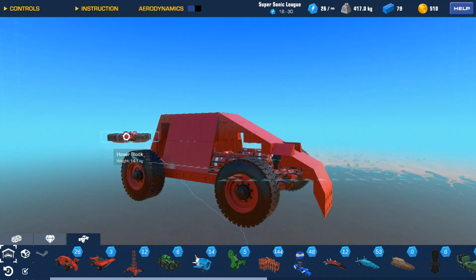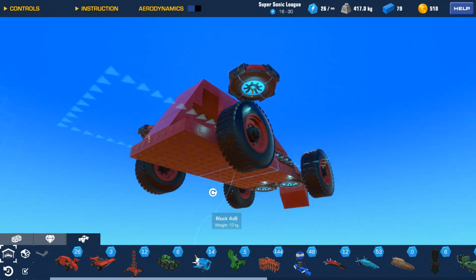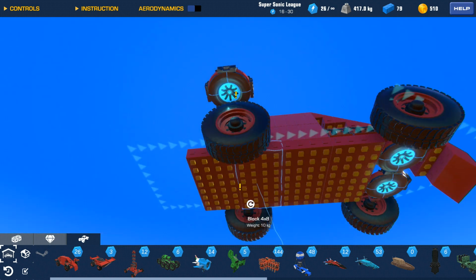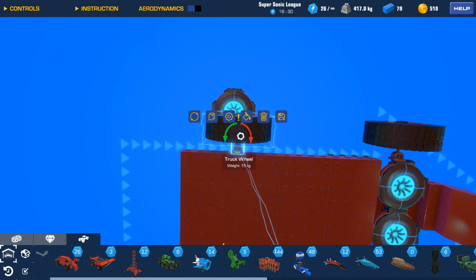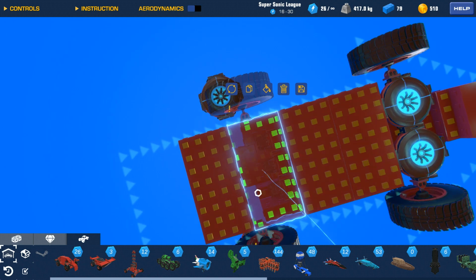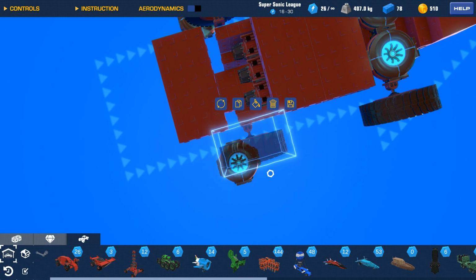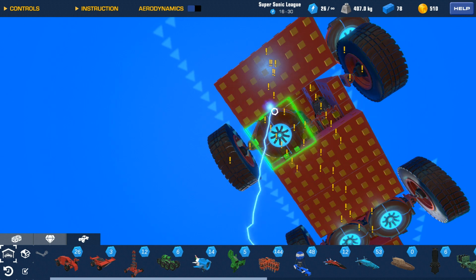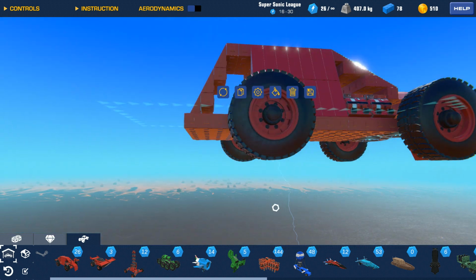Why didn't I think of this? This is the more normal way of doing things, and I chose to ignore it. I know. Maybe we can move these a bit forward. Move this. Put these forward. Put that in there. Put that there.